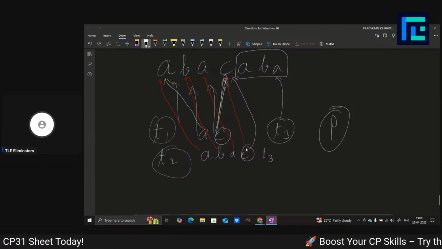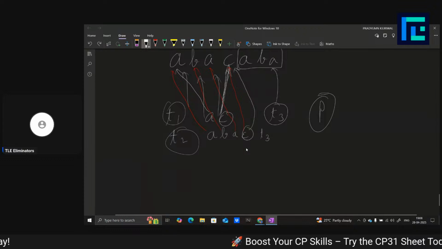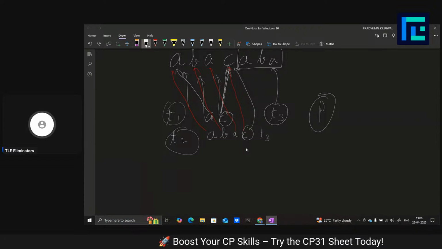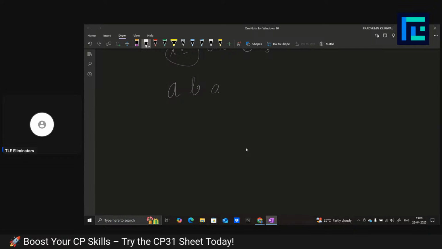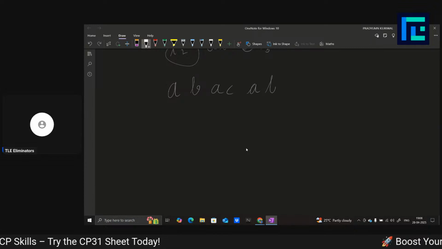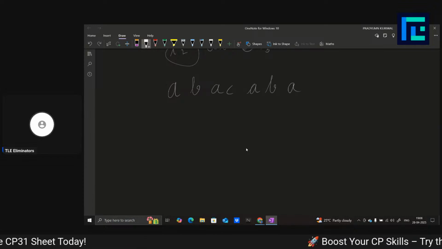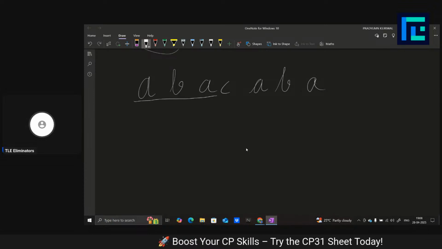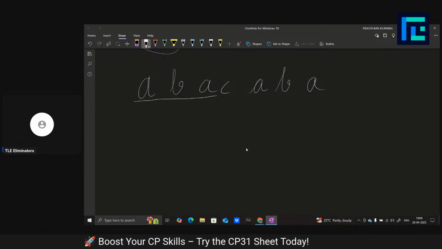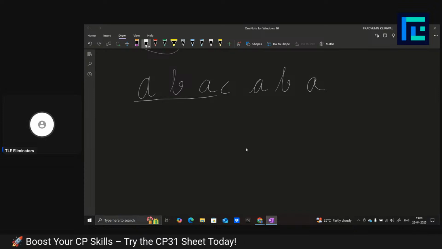But how do I actually do that? So let's think about that. Let's say we have the string ABACABA. Let's just take the sample only. So AB, AC, ABA. All right. So let's say that your string T matches till here. Okay, your string T matches till here.